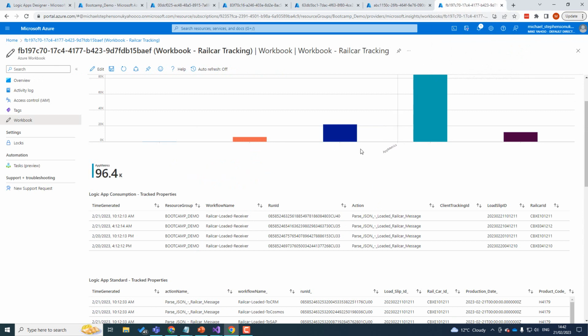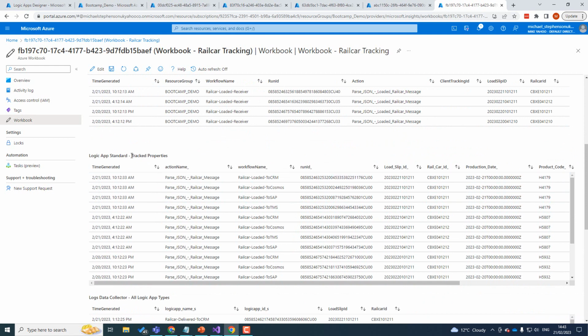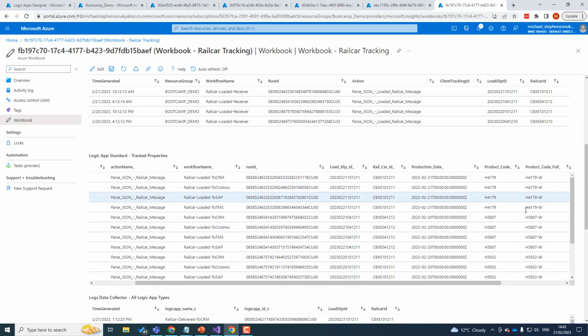So with the out-of-the-box Log Analytics integration for the Consumption Logic App, in addition to option one, where I send my own message, I can also parse out tracked properties and get my custom business values in here. So that gives me a nice, easy log to look at to see what railcars I've received. You can also use tracked properties with Logic Apps Standard. So here I can see again the different Logic Apps, what run ID it was, but also I can track some values like railcar ID, product, and that kind of thing, which again helps me work out which Logic App processed which message.